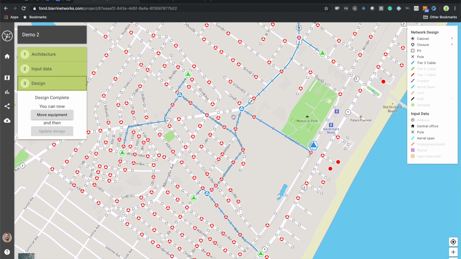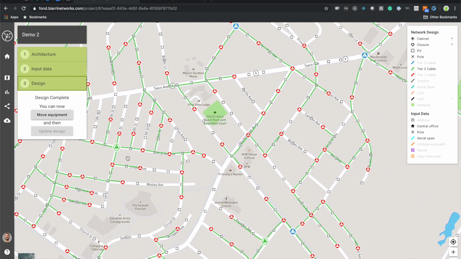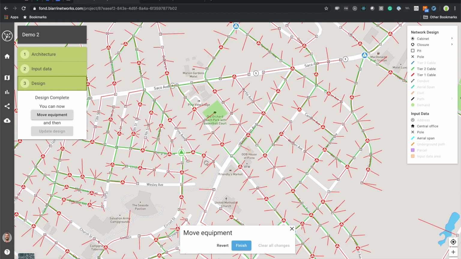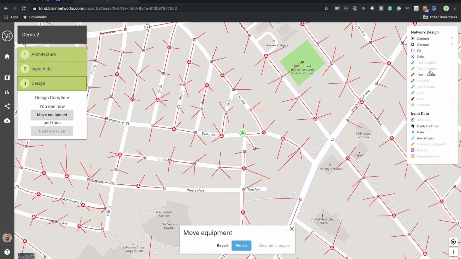Now we might say that with these cabinet locations, Fond has done its best to place the cabinet in what it thinks is a good central location, but we might know better. As a designer, you might know that the cabinet is better off being placed down here. So I can just go in and drag that cabinet down the road. And similarly, we might say that the drop closures, so let's find an example. We might say we'd prefer this drop closure to be over here, so I'll just move that down the road.